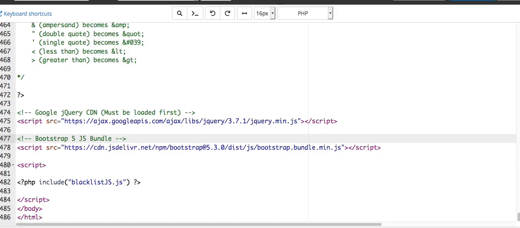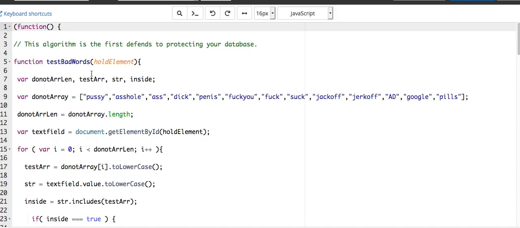Let's go to that file and see what it looks like. And here we go. See, it's a function, and we're running it right away. The moment it reads it, it creates the function for you, and it puts it in memory. So now you're using this thing called test bad words, the element. It's kind of like what PHP does, right?